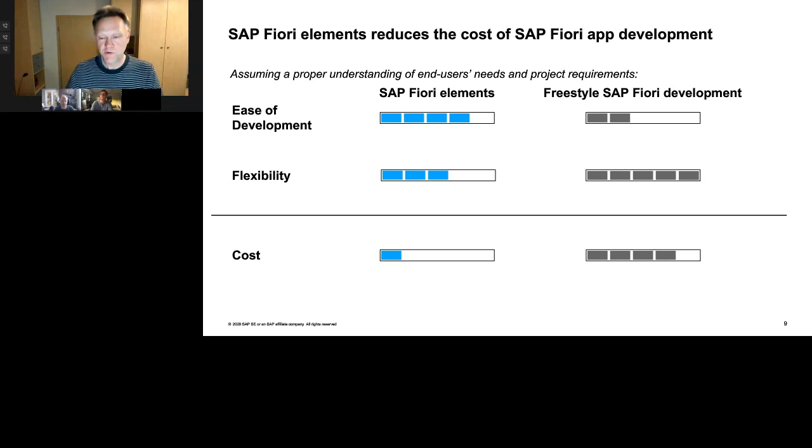But overall, and that's the most important bottom line here, is costs. So the costs are very low for developing a Fiori Elements application compared to a freestyle application, which is much more expensive, especially in the long haul. If you look down the road, over the years, you have to adapt it to changing guidelines.